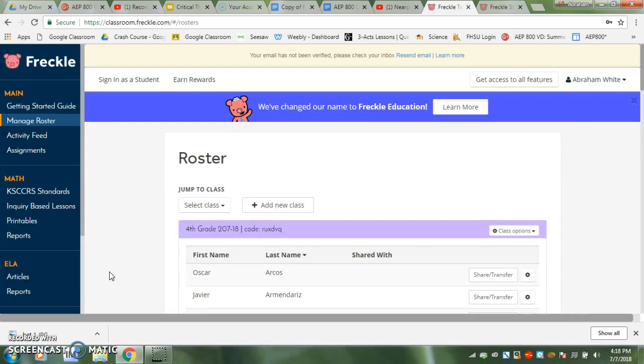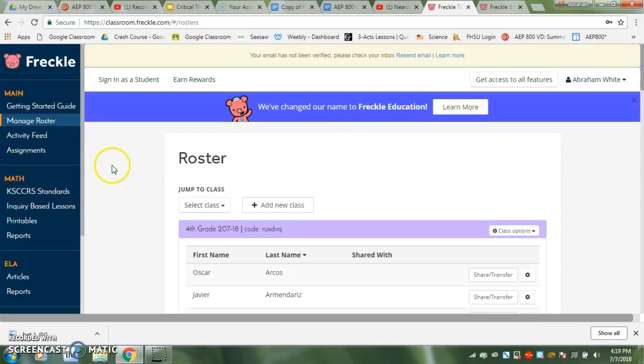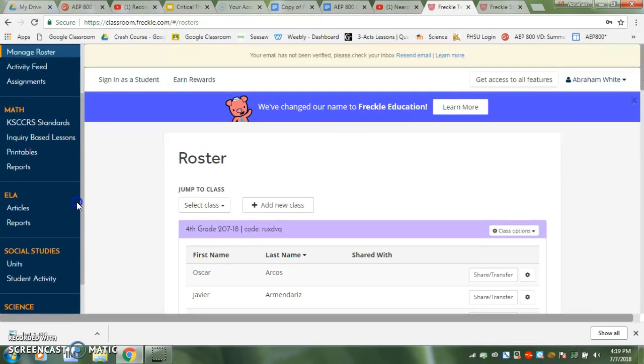So Freckle is free to every educator. There is a paid version that will give you some more data and assessments and let you use more tools, but this is the main one that I use, and I do not use the paid version. When you log in as an educator, you're able to, on the left, create and manage your rosters. I have all my rosters from previous years on here, and it's very easy to add new students. Freckle does offer some other subjects as well.